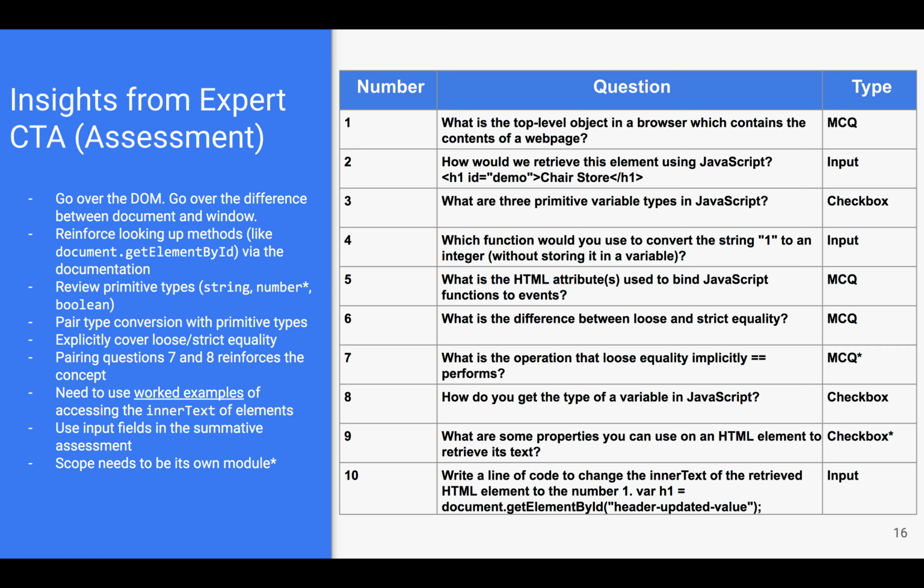It was eventually determined, when applying the rows on the left to the assessment and instruction, that scope needs to be its own module. You can see on the bottom of that list that it is starred, indicating that it is outside the scope of the development of this instructional module.